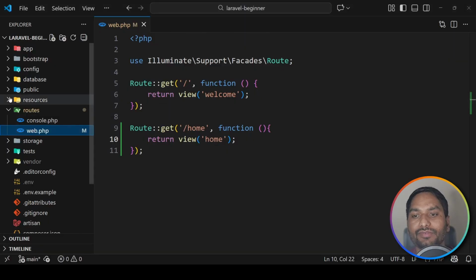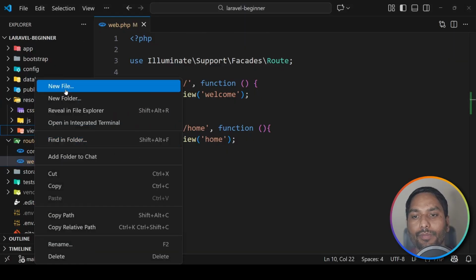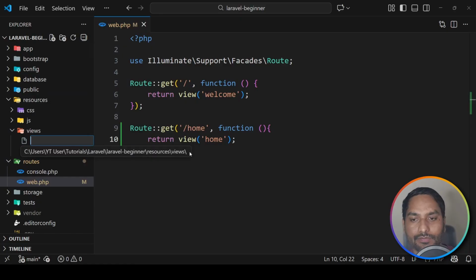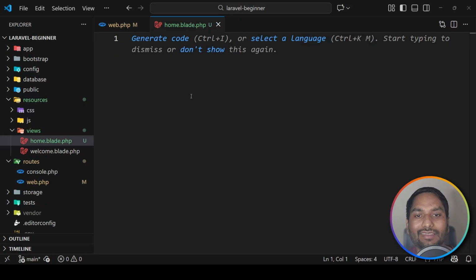I'm creating a Blade view file called home. Blade files don't need full HTML right now. We will clean this up later using layouts.